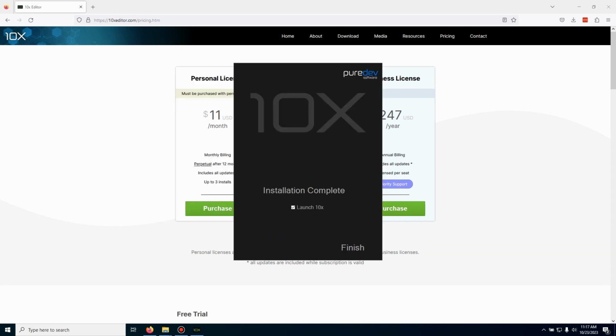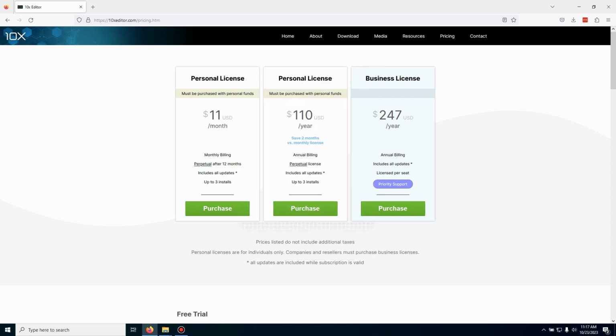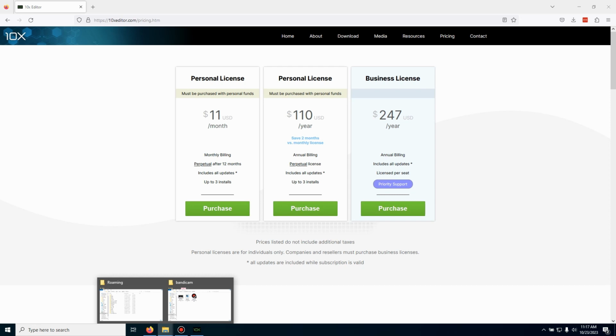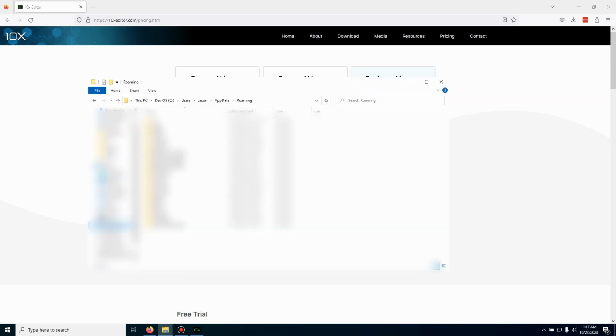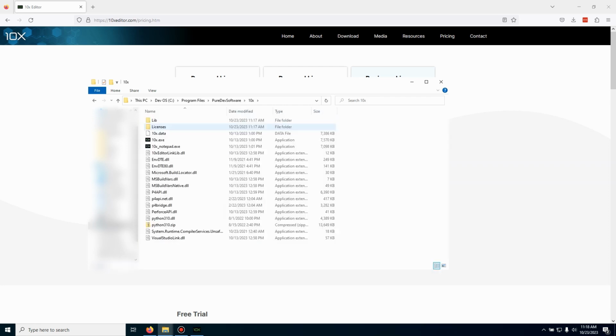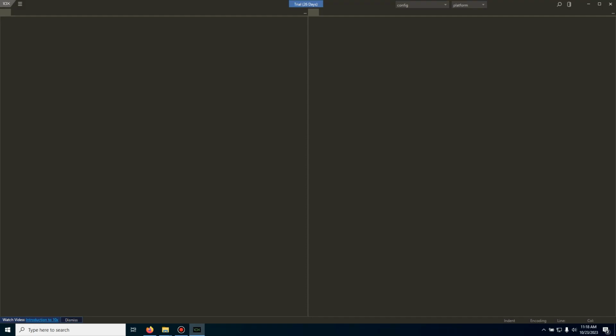Now, once it installs, part of the installation process here is that you have your main 10X exe that's going to be installed in that location it mentioned earlier, which was in your C drive, and I believe program files, and then the pure dev software and 10X. So this is where the actual 10X exe is installed, and you can see the application here. We have it, and it's opened up.